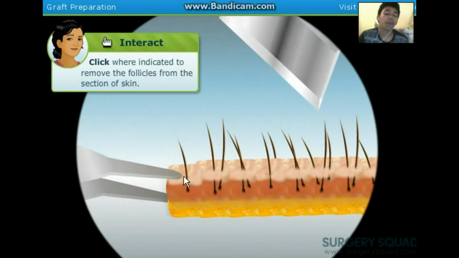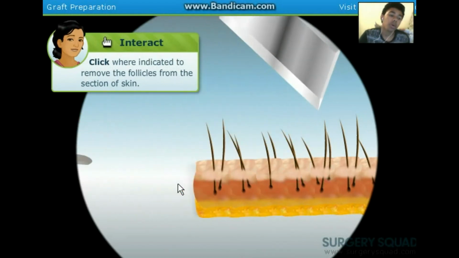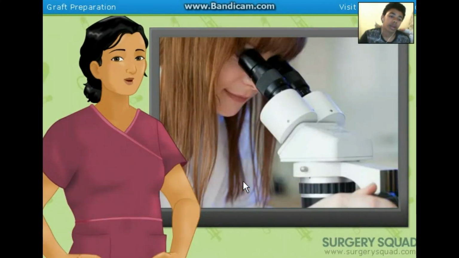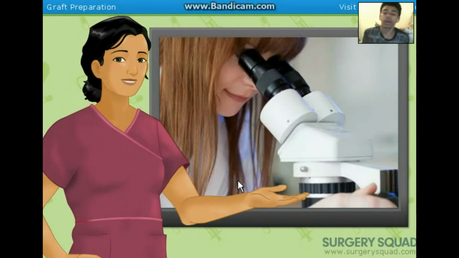We're just taking little bits off. Oh, we're taking like parts. I see. Nice job. This step is repeated thousands of times to get each follicle prepared. I'll have my assistants finish up.